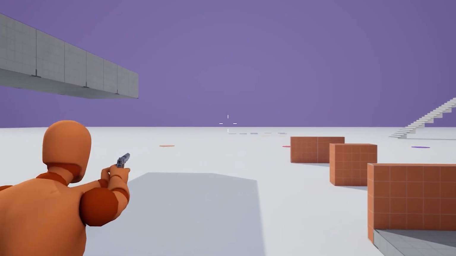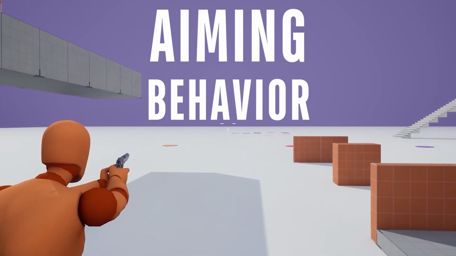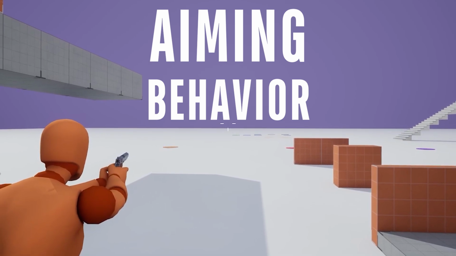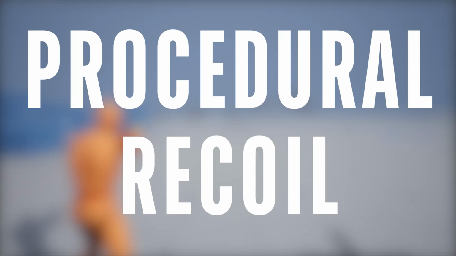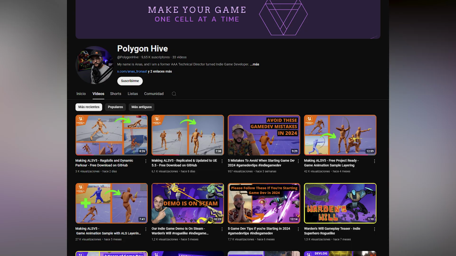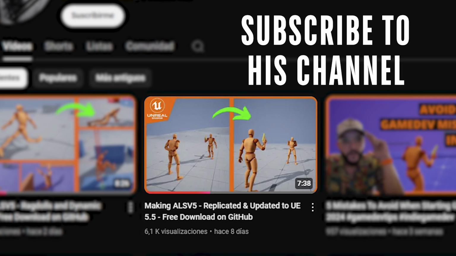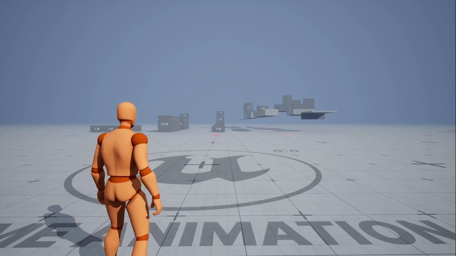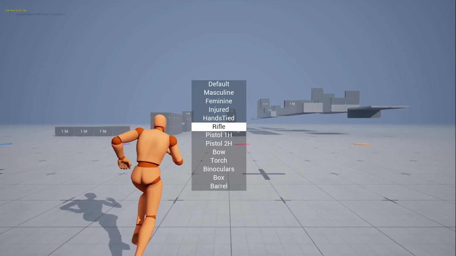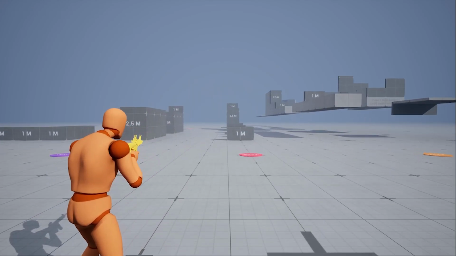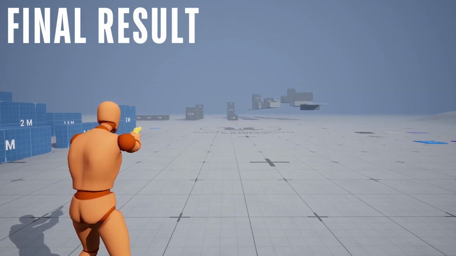With this tutorial, I am assuming that you already have a walking behavior, but if that's not the case, no worries. You can find a lot of tutorials on how to do it for the third-person template or the first-person one, because this procedural recoil can be used in both, with a few changes. Oh, and by the way, for GASP, you have a free and amazing project from Polygon Hive, ALS V5, working on Unreal Engine 5.5, and it has some nice weapon overlays and walking system. Okay, let's jump right in.